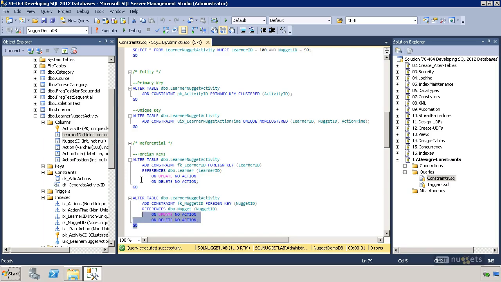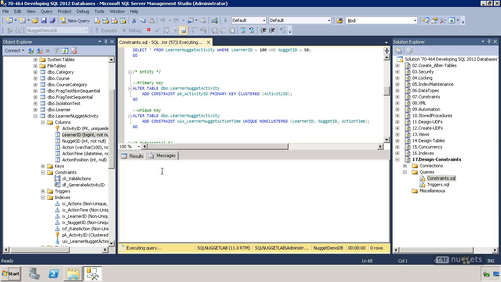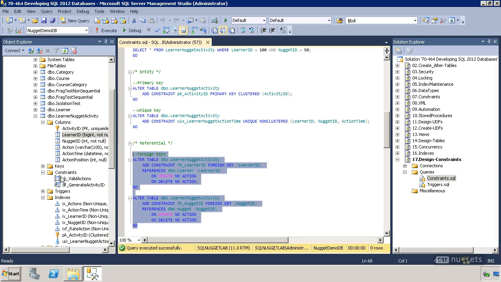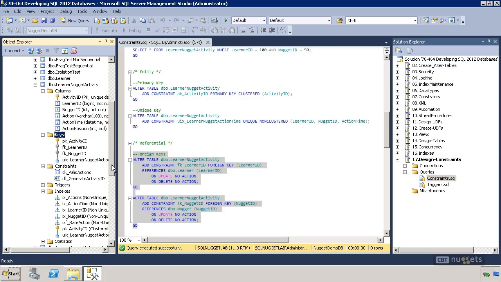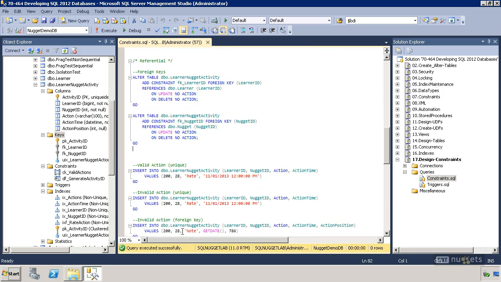All right, so let's make both of these. And now we should be able to see them as well here by going into keys, refreshing. They're already there, but there they are. And keep in mind, you can also see your unique keys in there. So this table is looking pretty good. We've got a lot of stuff going on. It looks like we got a pretty good design here. This table is locked down pretty tight. Now let's test it out.